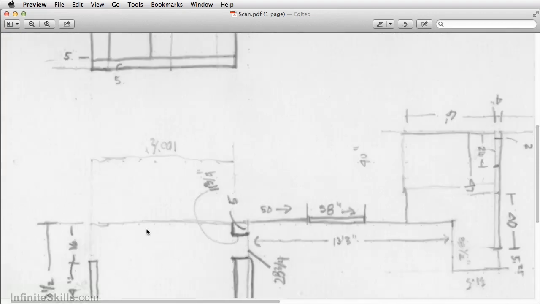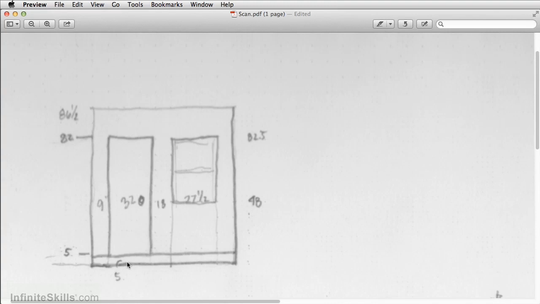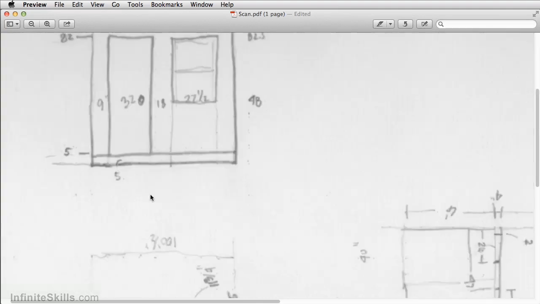So this wall here, looking at it in elevation, the door is actually up 5 inches. So basically up from the baseboard. Then you have the finished ceiling height. Finish line there is 86.5 inches. The door height hits at 82 inches. The window, 82.5. The bottom of the window or the base of the window hits at 48 inches. And the door is 32 inches wide.